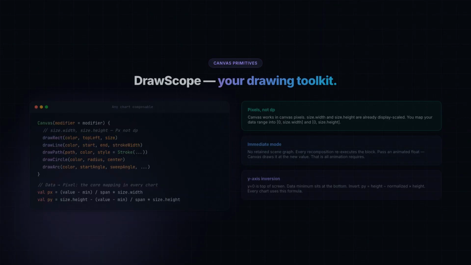Before we look at charts, understand what Canvas gives you. The Canvas composable takes a modifier and a block. The block receives a DrawScope. DrawScope knows the size of the canvas in pixels, not dp, pixels. Inside it you have primitives: drawRect, drawLine, drawPath, drawCircle, drawImage, and drawText. All coordinates are in canvas pixels. This is important. Canvas does not deal in dp.